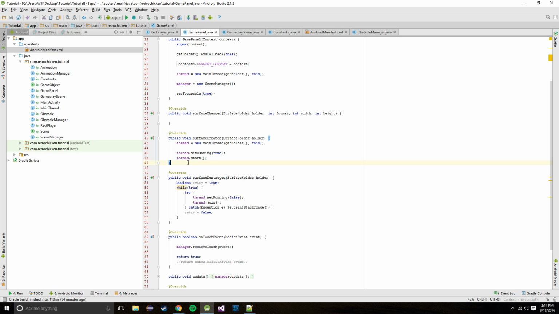It's that whenever you export your game to your phone and then press, say, the home button and leave the app running in the background and then re-enter the app, the screen will be completely black. And to fix that, we're going to go into our game panel class, and in our surface destroyed method, change this true to retry. And now we won't have a black screen, except we'll have another error now.